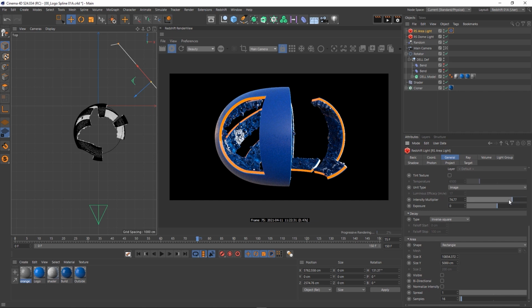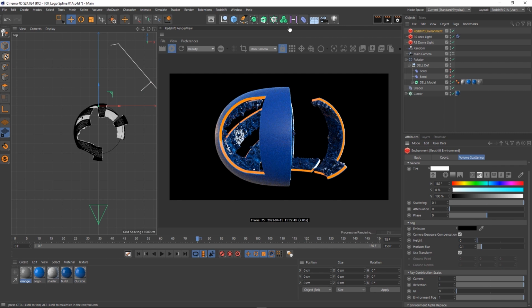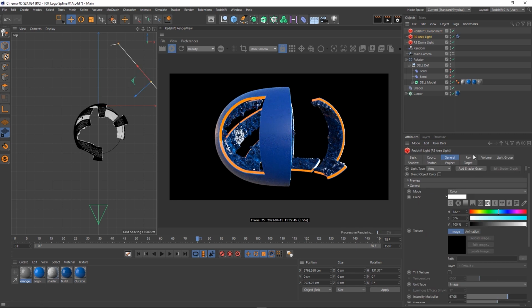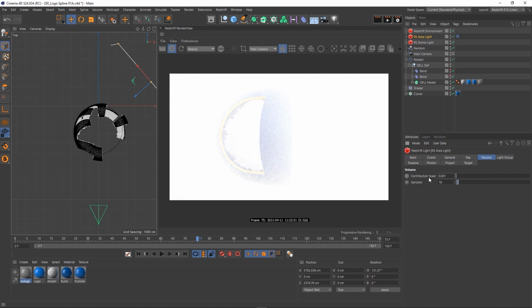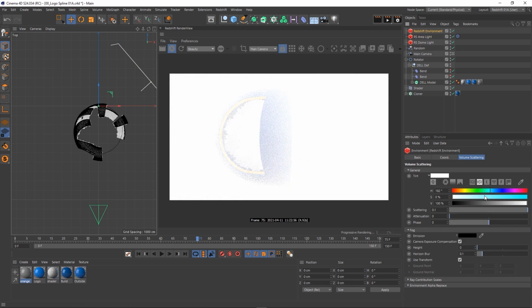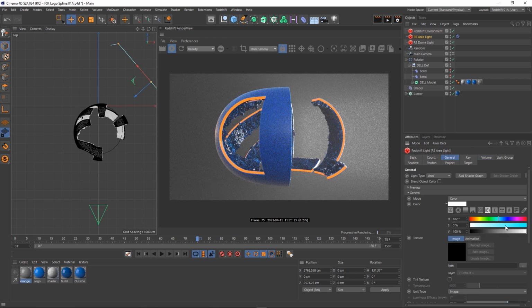I'm going to multiply the intensity down, and let's add some volume in the atmosphere, so Redshift objects, and let's go to the Redshift environment, and this is the environment itself. You can see it allows for scattering, and go to the light if you want it to scatter volume, and go to the volume tab and just increase this number ever so slightly. And you can see it's massive here. So you can go to the Redshift environment and bring the scattering down, and this will make it a bit more discrete.